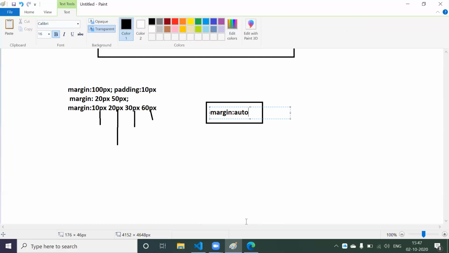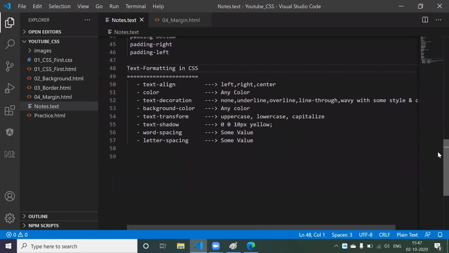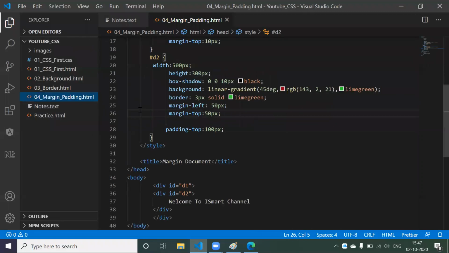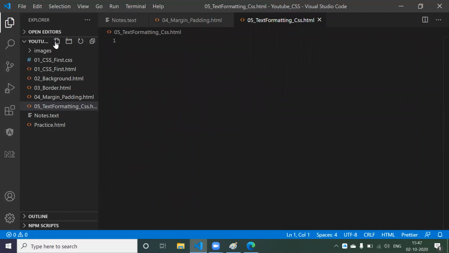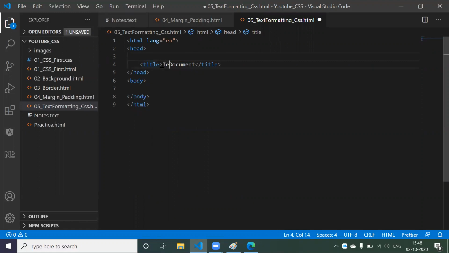Now let's come and understand text formatting. For that let me take one more file. Let me change the name of the file to margin underscore padding .html, because we saw both the things in this. Okay, fine. Now let me create one more file called 05, text formatting CSS .html. Now let me generate a skeleton of our HTML doc using tab. Fine. Now let me remove this one.